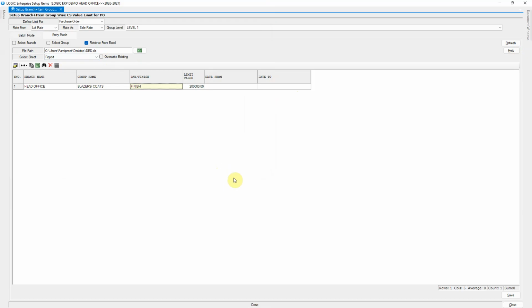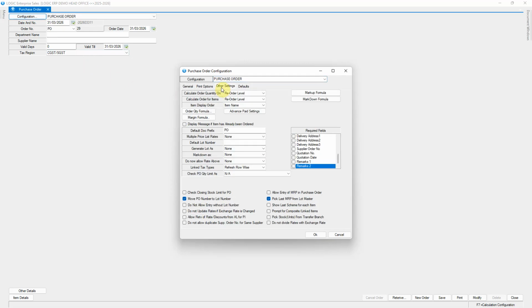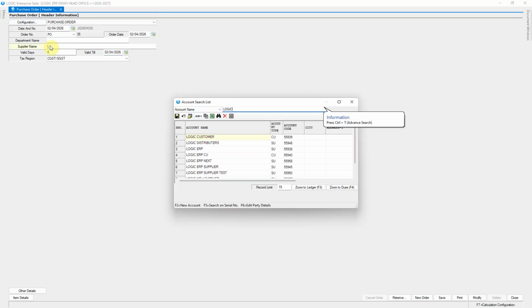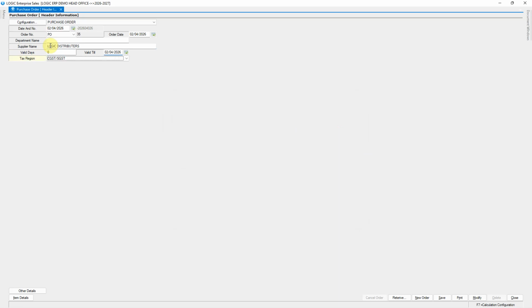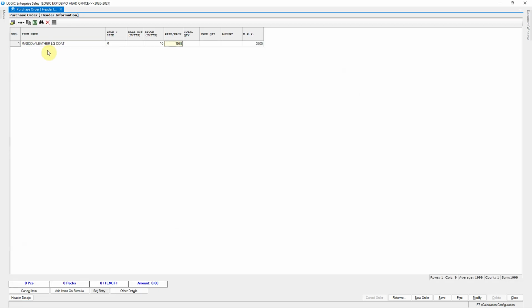Now, move to the Purchase Order window. Before creating a new order entry, open the Configuration window and go to Other Settings. Enable the option labeled Check Closing Stock Limit for PO by ticking the checkbox, then save the changes. After that, click on New Order. Enter the item that belongs to the item category for which the limit was defined.